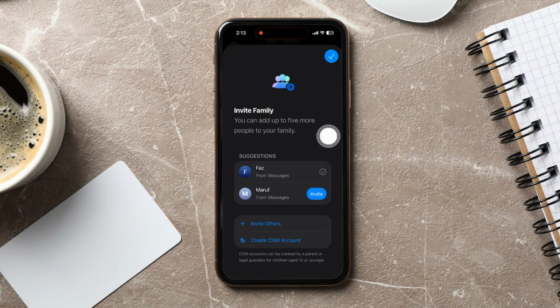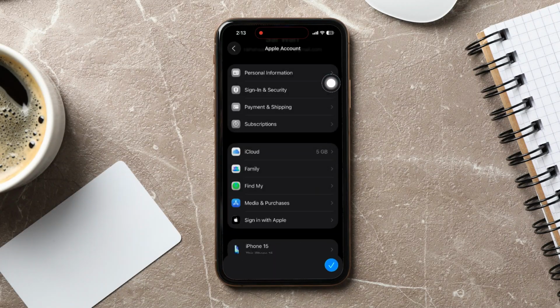After that, tap on the tick icon at the top right corner. You can now share your apps, movies, TV shows, and books with this person. Following these steps, you can easily share app purchases on iPhone.